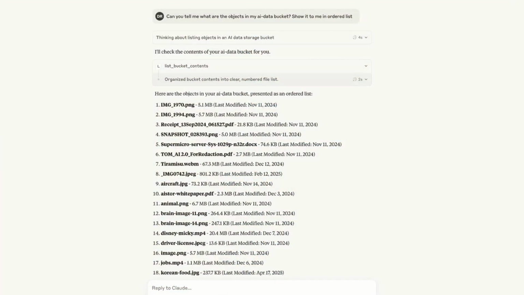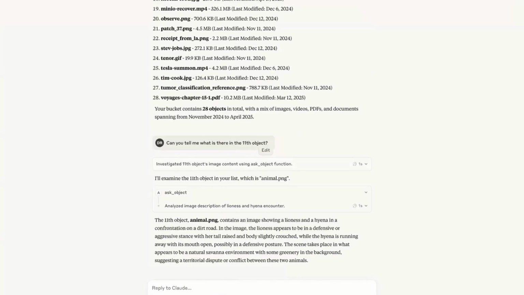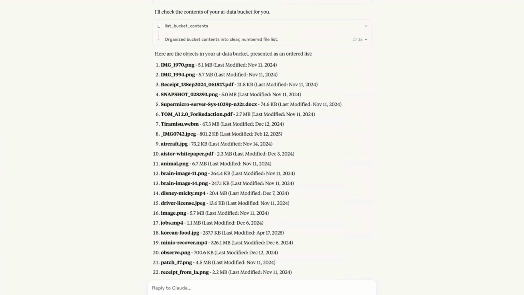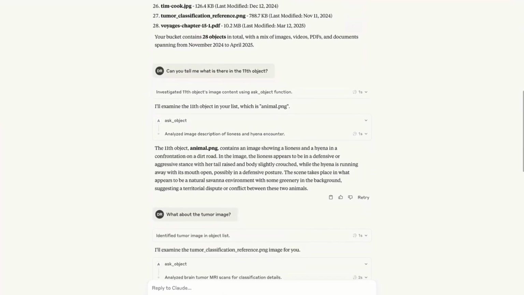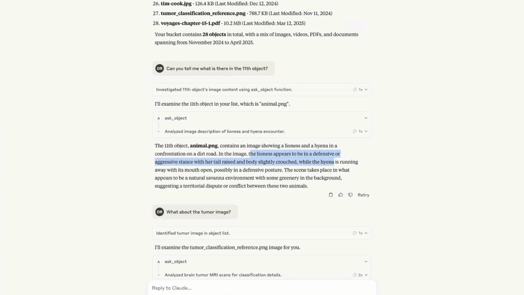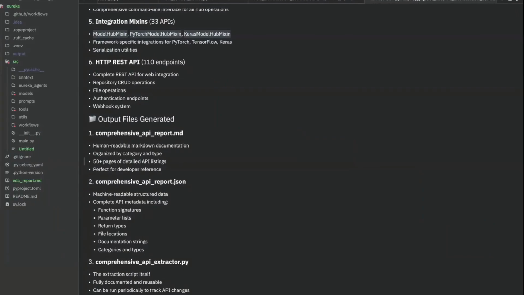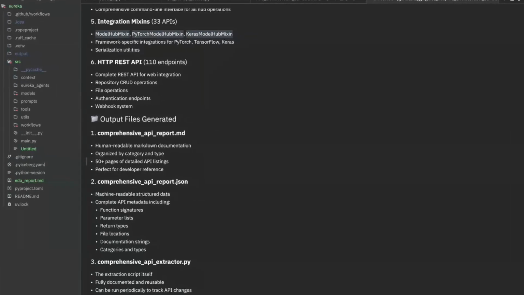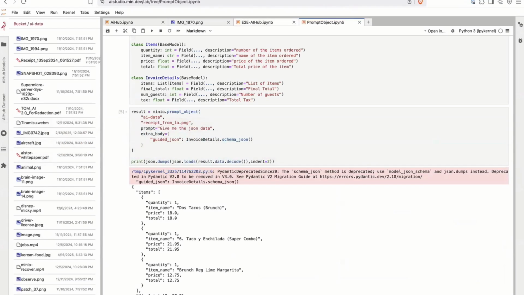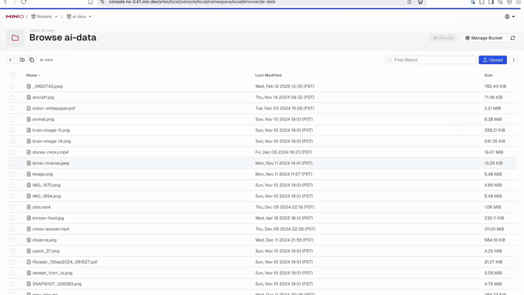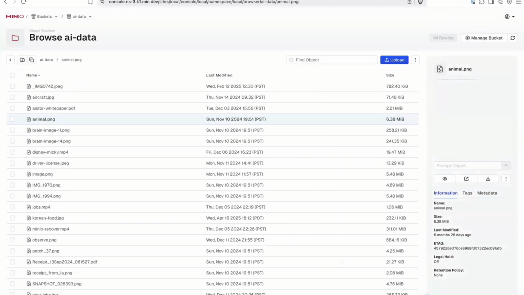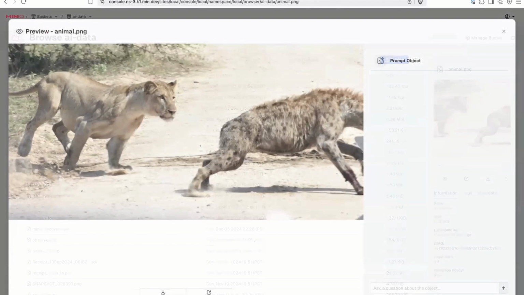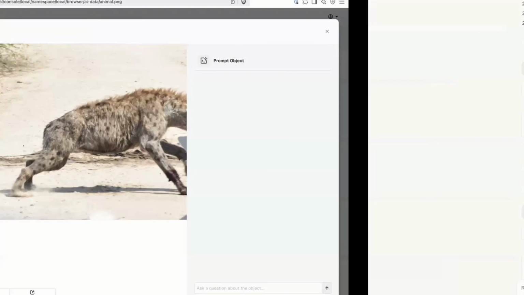for all of these images. In this case, I was able to ask what was there in the object 11. So this object 11 is animals.png, and it was able to answer, this was a lioness, appeared to be defensive and aggressive. And if we go back to the AIStor, AI data, animals.png, you can see this is the image that it was able to do.